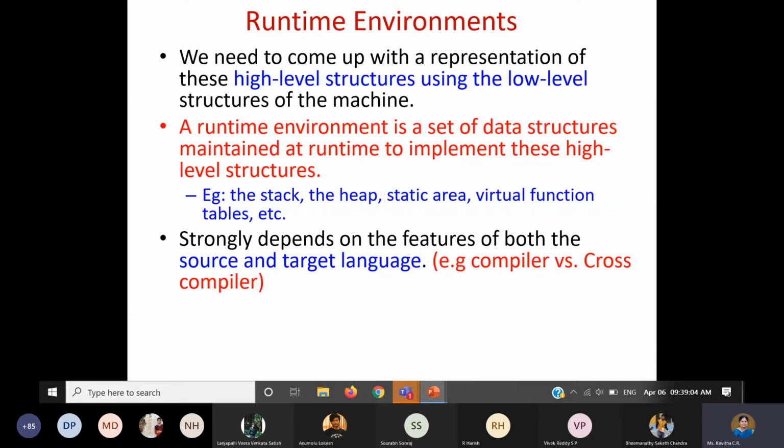Okay, so it strongly depends upon the features of both the source and the target language. If I'm writing some source code in some high level language, and I want to run it on some particular machine, say machine M, whatever this machine M uses, I call that the target language. But what happens is that whatever we create, we may not always run on the same machine. So in that situation, we will have to use something called a cross compiler.